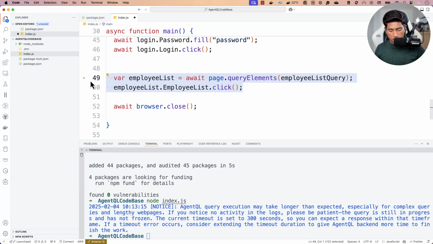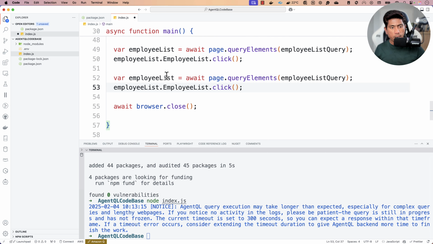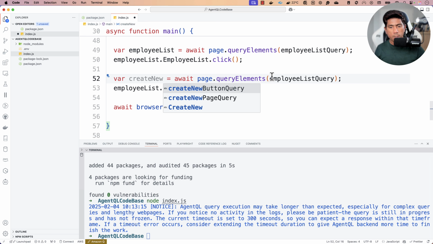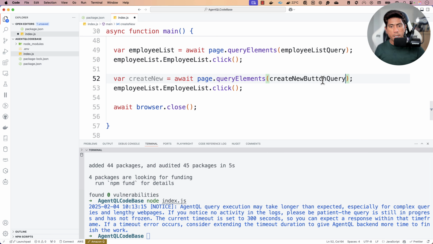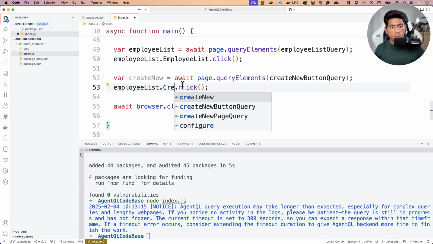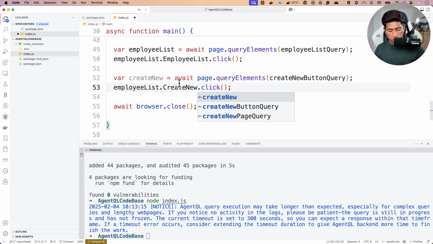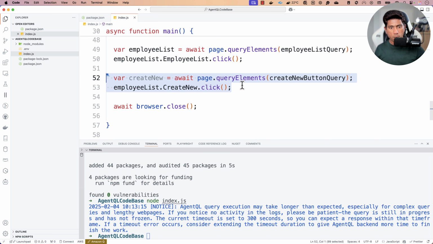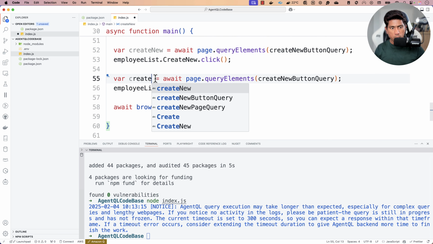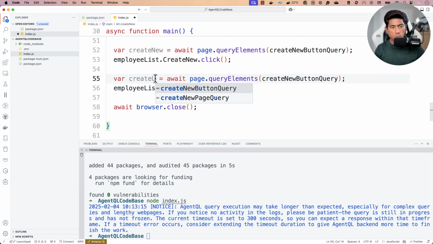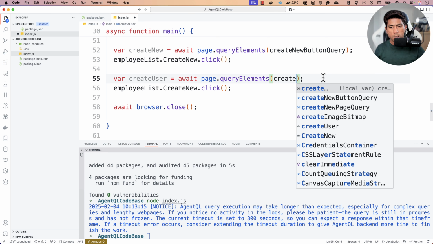I'm going to do the exact same thing for the create new as well. So I'm going to say create new. This is going to be the create new button query. And I'm going to say create new because that is the link I've got. And the next thing is I wanted to do a create new user. So I'm going to say create user probably. This is going to be create new.